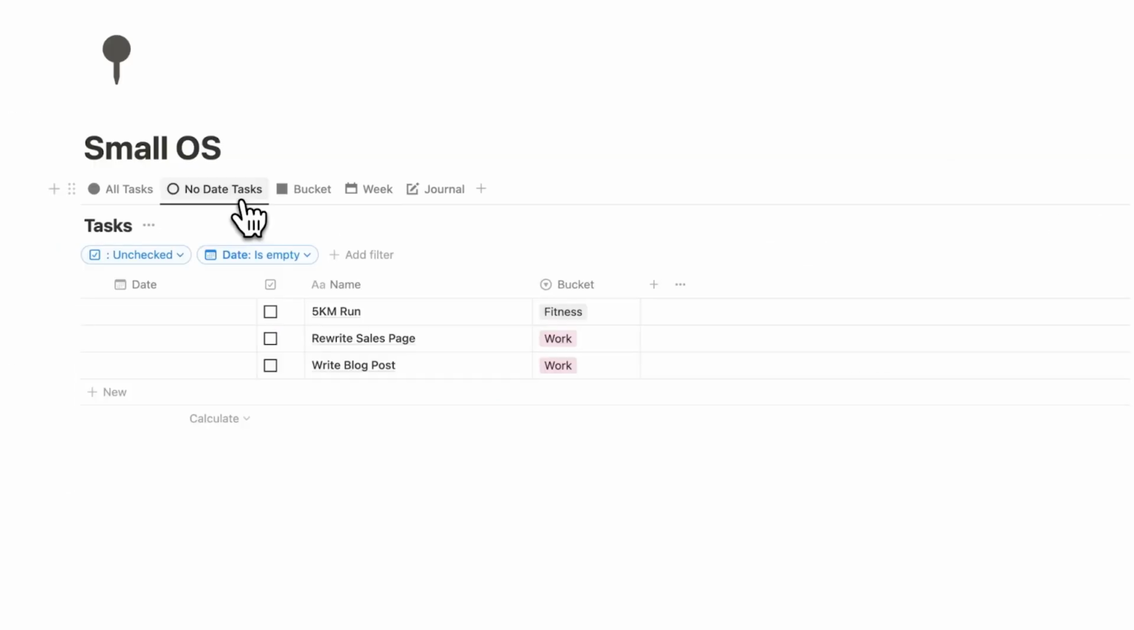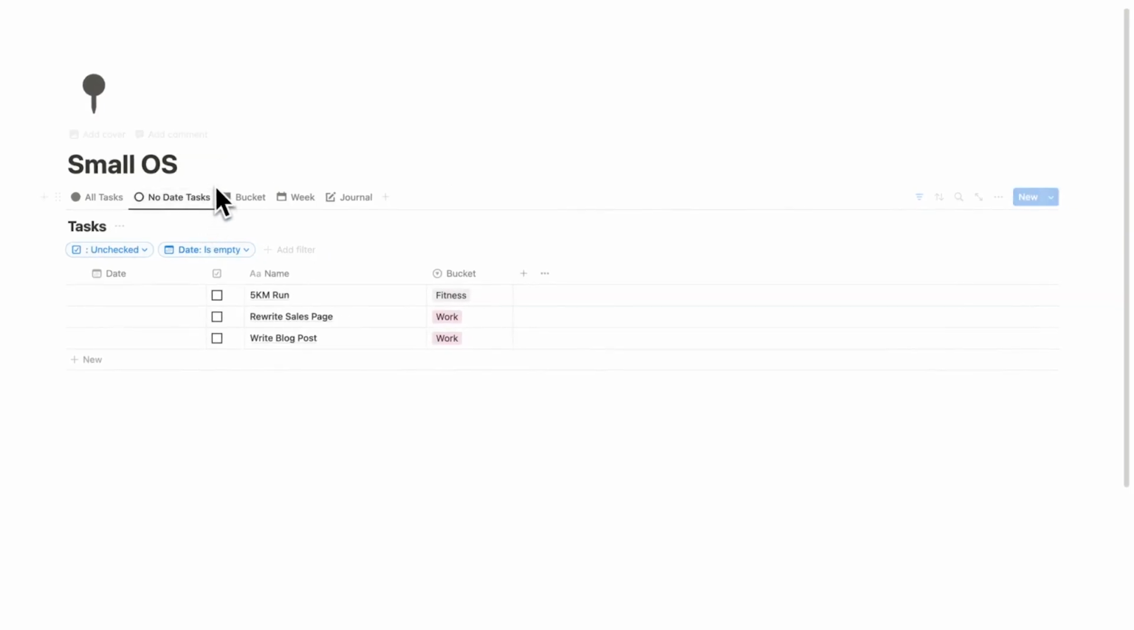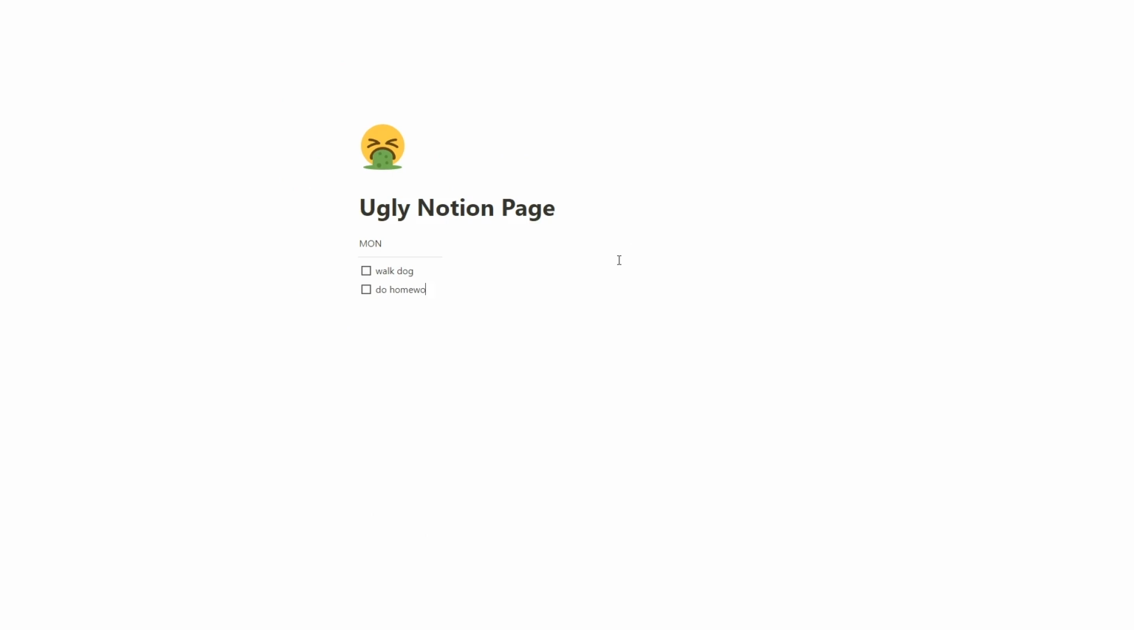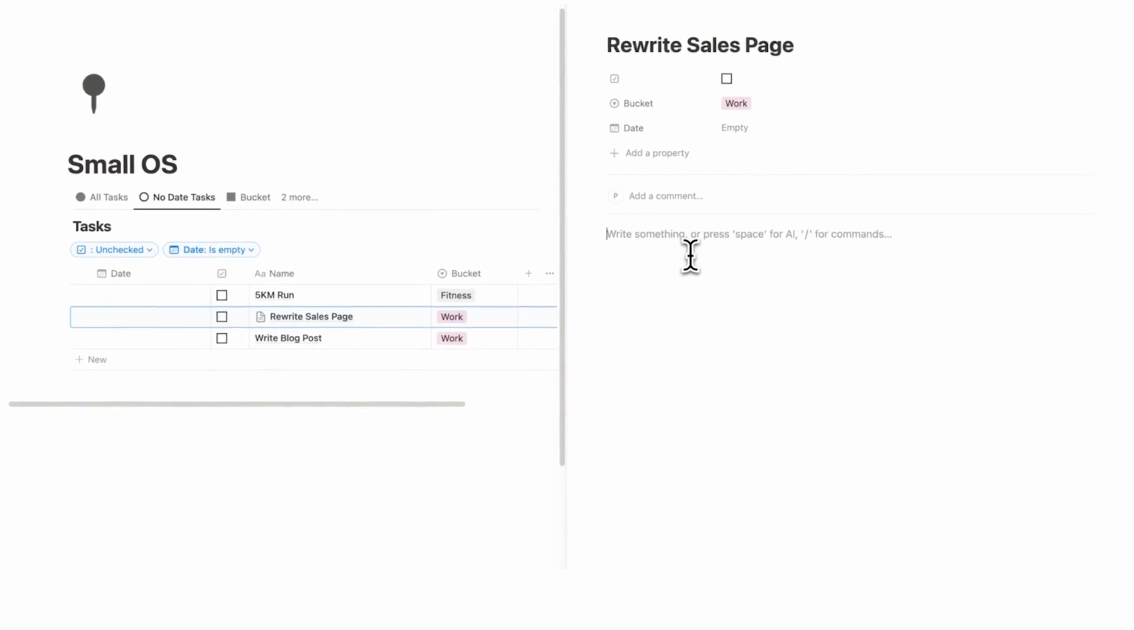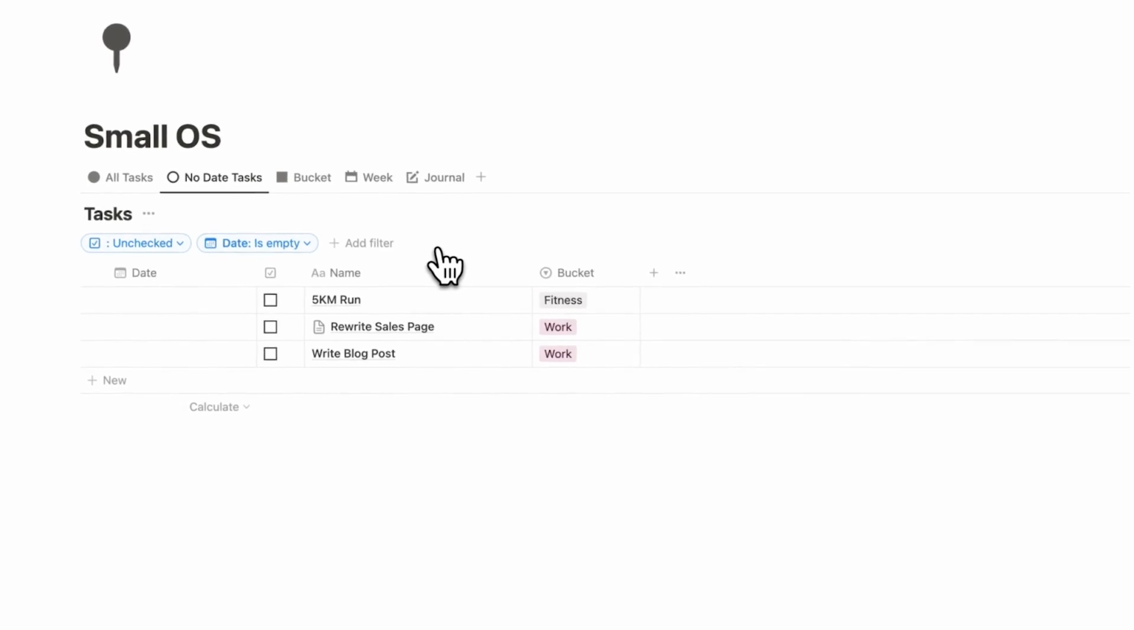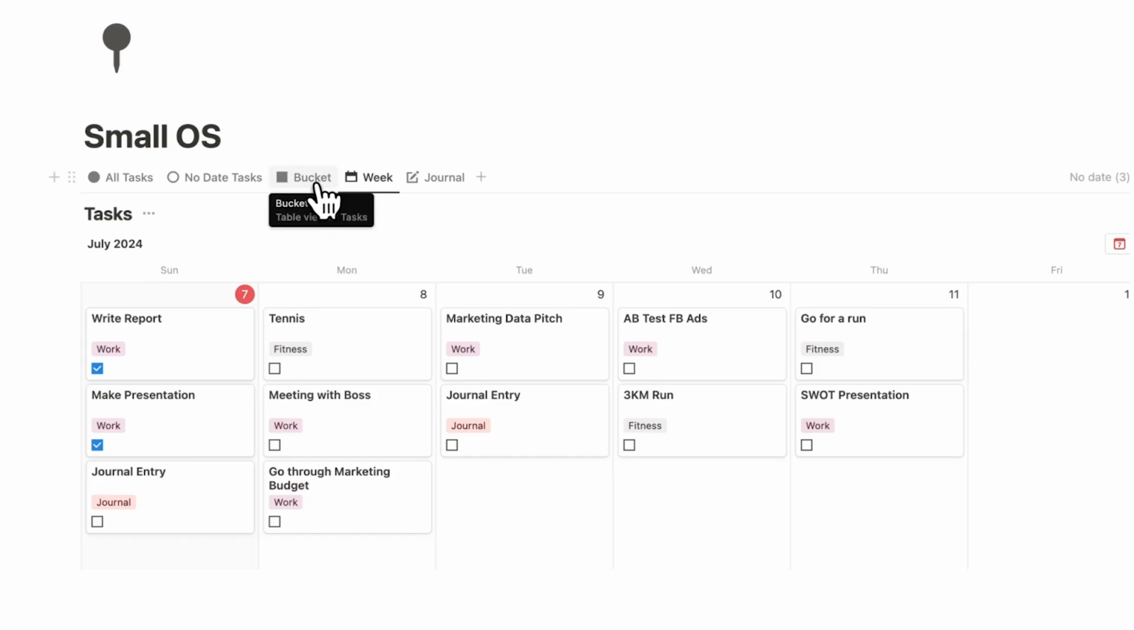So if you aren't building this from scratch and you're just downloading it, know that these tabs here are all the same database. The amazing thing about Notion is that when we're working with databases, it gives us this flexibility, and we can do a lot more than just working with lists. So for example, if I click on rewrite sales page here, I can actually write all the stuff here, hey, blah, blah, and I can find it right in here. I don't have to go to a separate document. I'm working in one document. All my tasks without a date, I'm seeing my week, and here I have the tasks broken down by bucket.